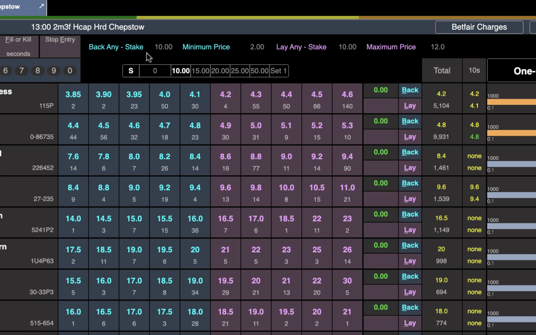Then if you go to a market, you will see exactly what you've set written at the top. So my back stake, 10 pounds at a price of 2, and a lay stake of 10 at a price of 12. What that means is if I click the back or lay buttons on any horse, it will do exactly what it says there. If I click this button now, it would back the horse for 10 pounds at 2, but of course with Betfair best execution, I would get 4.1.